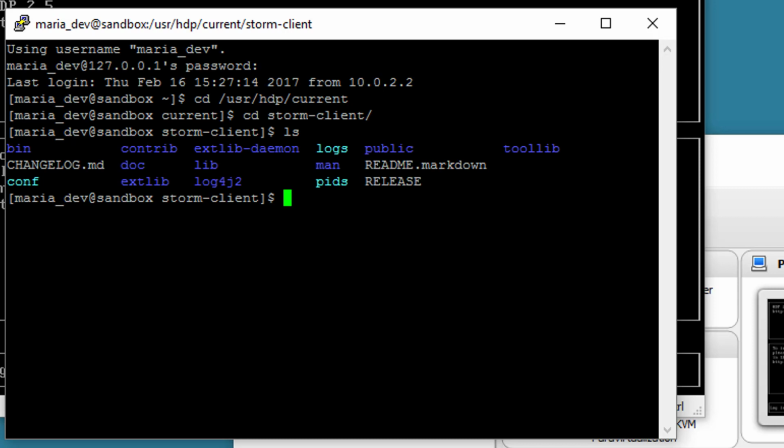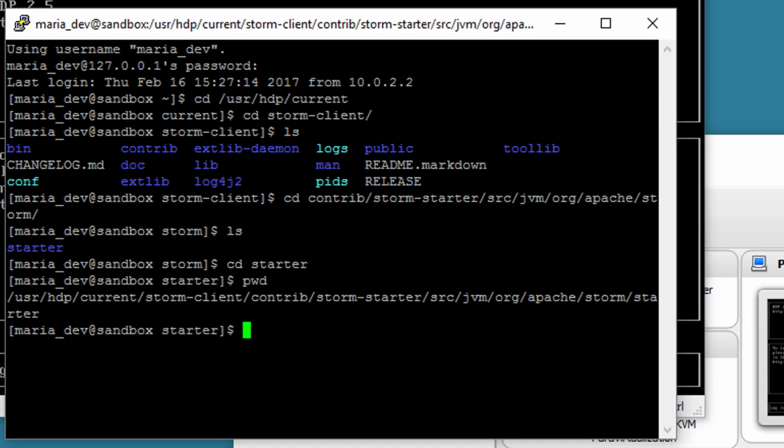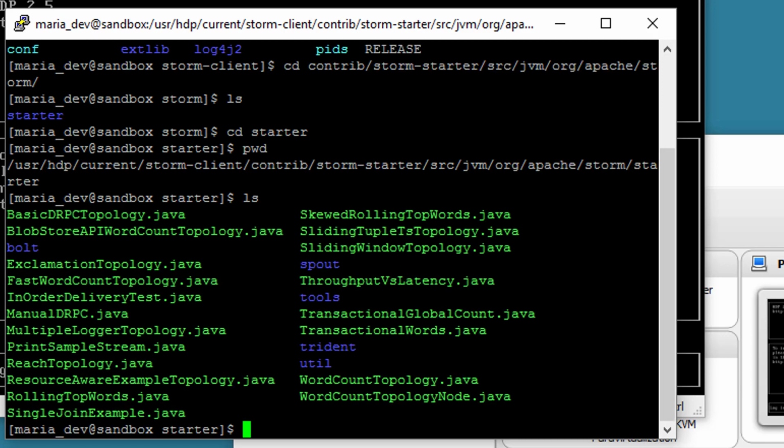Let's dive even deeper and find some sample code that we can mess with. So that lives under contrib, and furthermore under storm-starter, which is the name of the tutorial package that comes with Apache Storm, then /src/jvm. We are looking at Java source here, which is organized under org/apache/storm, and finally starter is the end of that path. So just to recap, this is the path that I've cd'd into. Under the storm-client directory, there's contrib/storm-starter that has source for the JVM under org/apache/storm/starter. Okay, so if we do an ls in here, we should see the sample code that comes with Storm.